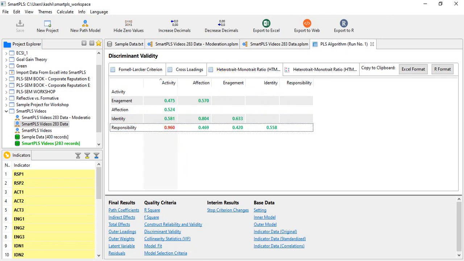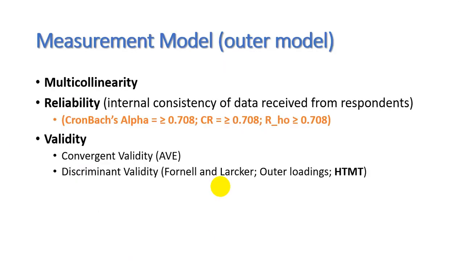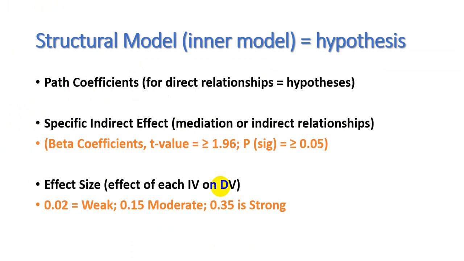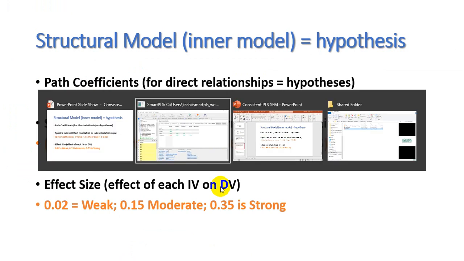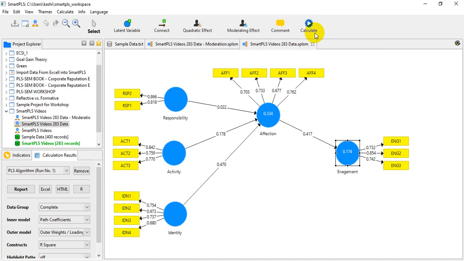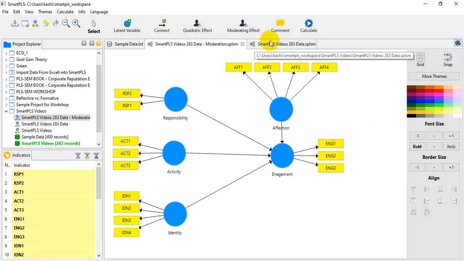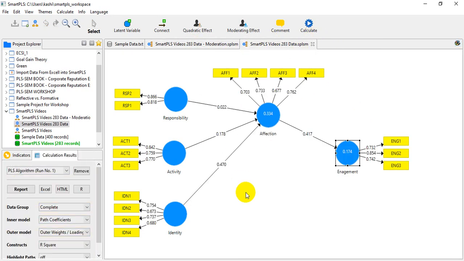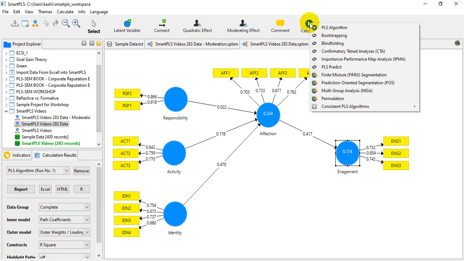Okay, so we are done with the measurement model. Let's go back to our slide. We have already assessed multicollinearity, reliability, and validity. Let's do our structural model analysis, in which we'll be checking our hypotheses. When we want to do a structural model analysis, we go here and we run bootstrapping.